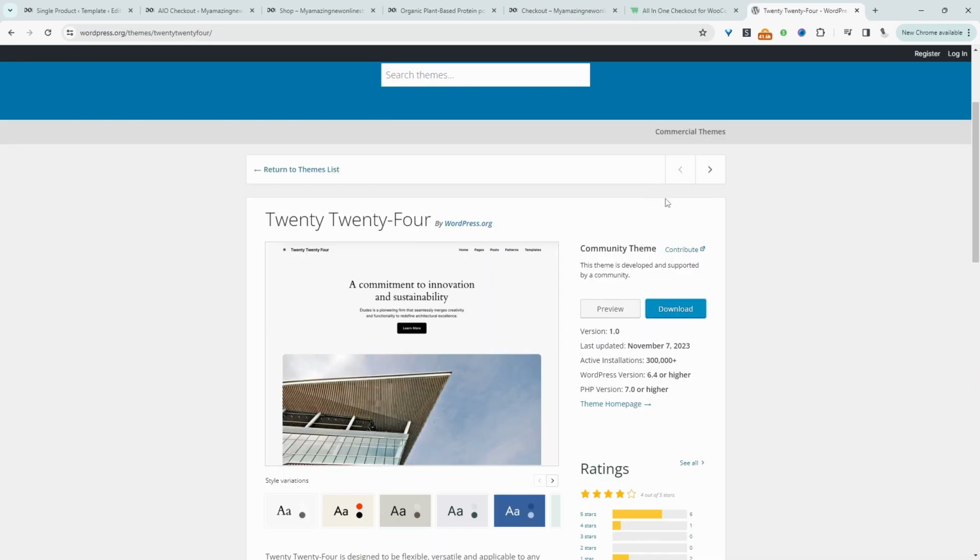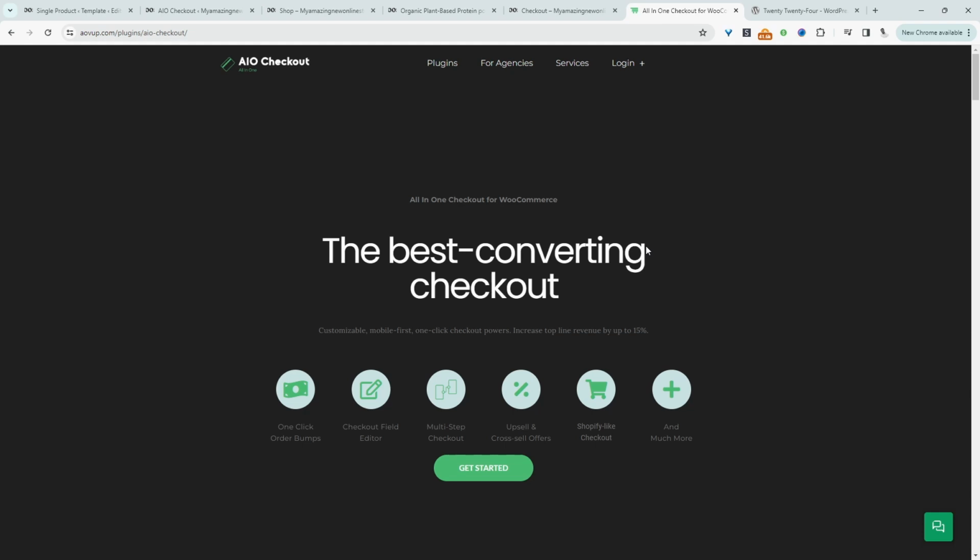So to achieve all this, we'll be using the 2024 default WordPress theme, which is free, and we'll also be using the free version of the all-in-one checkout plugin to optimize our checkout experience.